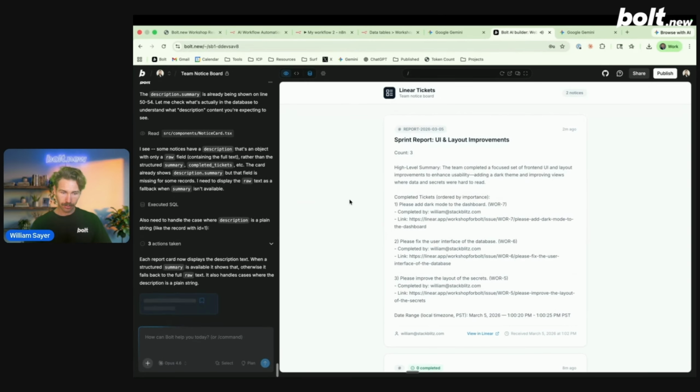Let's have a look at Bolt. Okay, here we go. So it looks like it's kind of working. We've got the title. Here's the high-level summary. So the team completed a focused set of front-end UI and layout improvements to enhance usability, adding dark theme, improving views where data and secrets were hard to read. So that's the high-level summary that the agent in N8N was able to create. And then it's got the 3 tickets in here. So it looks like it's working. It's got the count as well. It's got the time zone.